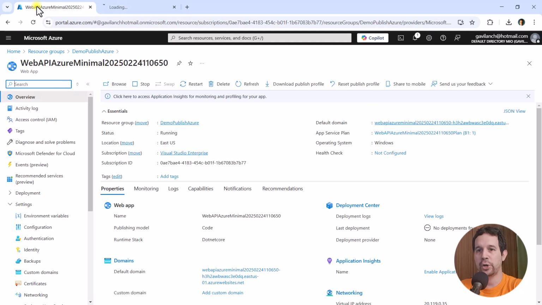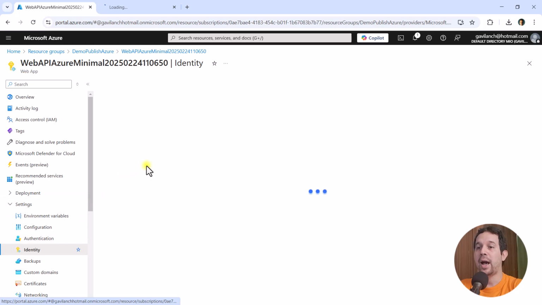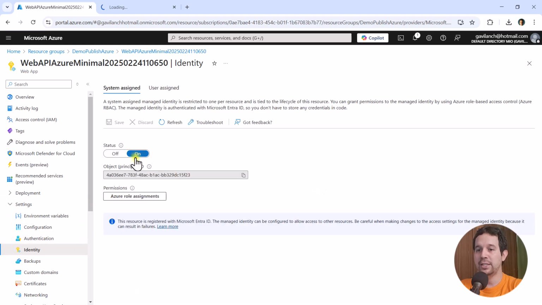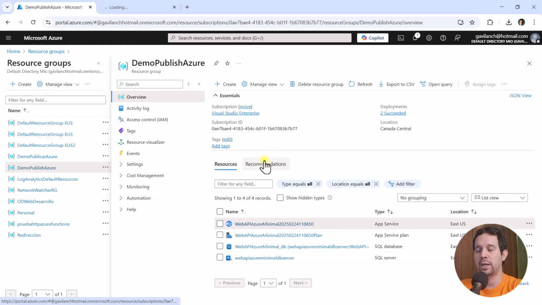So let's continue working. By the way, something that we need to do is to come here to identity and make sure that this is on. This is what will allow me to connect from Azure App Service to the SQL database using a managed identity. Alright, so this is on, so I don't have to change anything from here. So now let's come back here to demo publish Azure to my resource group.